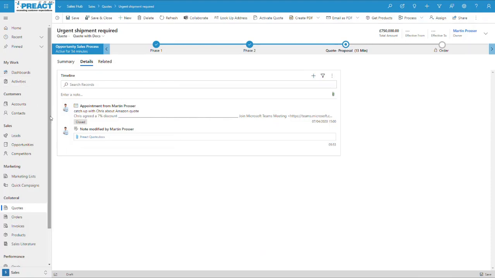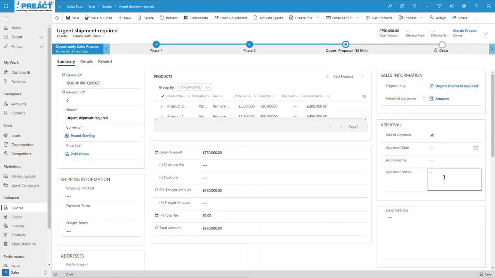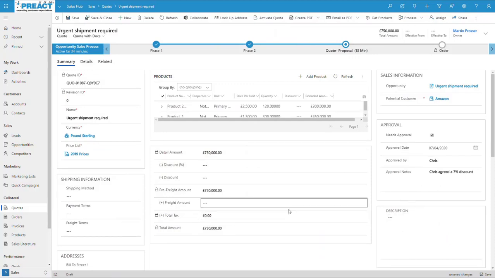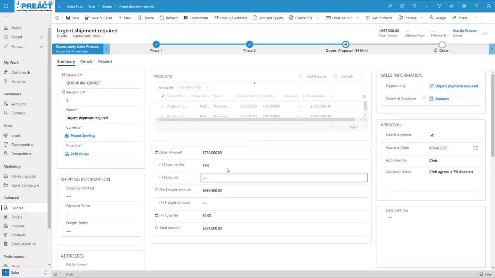It's now not in my to-do list, but against this individual quote, we can say, okay, this is what was agreed. Again, today's date, and it was approved by Chris. Again, we could have all this automated if we need to, using Power Automate or Flow. He's agreed a 7% discount, so I can then add in 7% down here. Just by adding this in and saving this record, you can see it's now automatically adjusting our figures. So we're now coming in at £697,500. We know full well the budget for this was 700, so hopefully client's going to be happy.